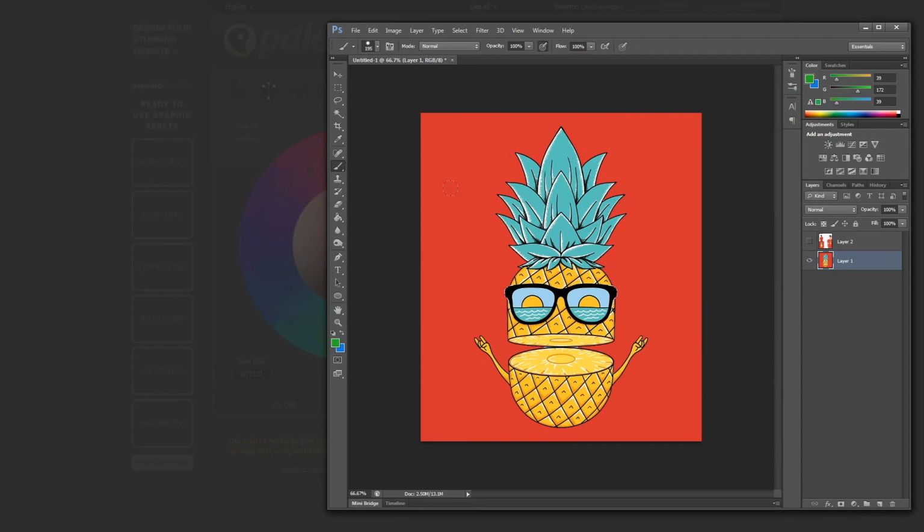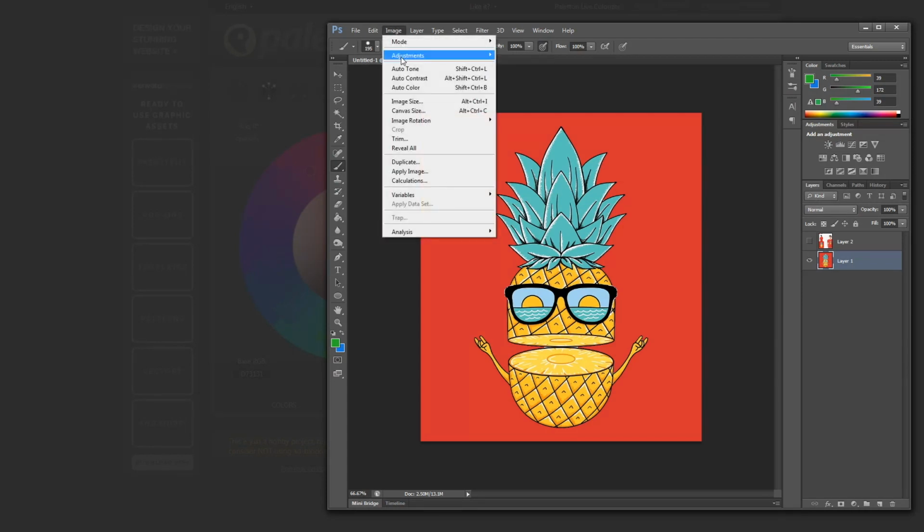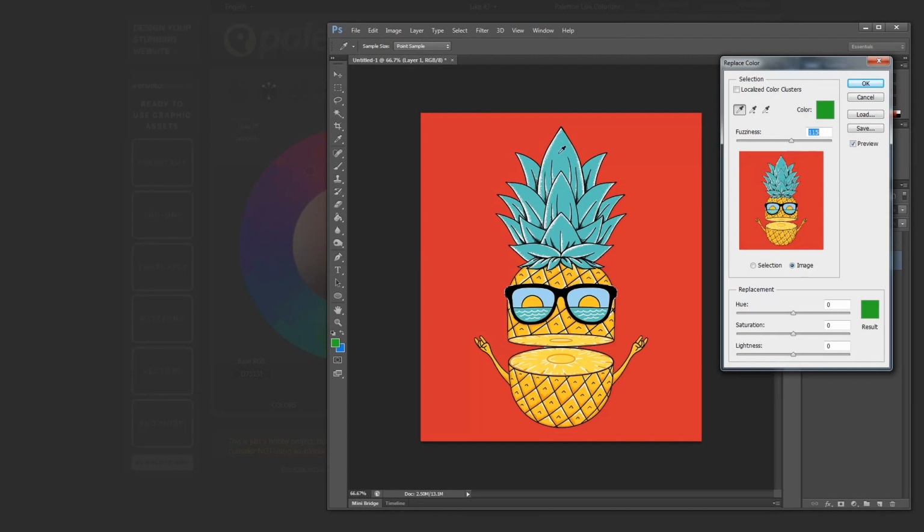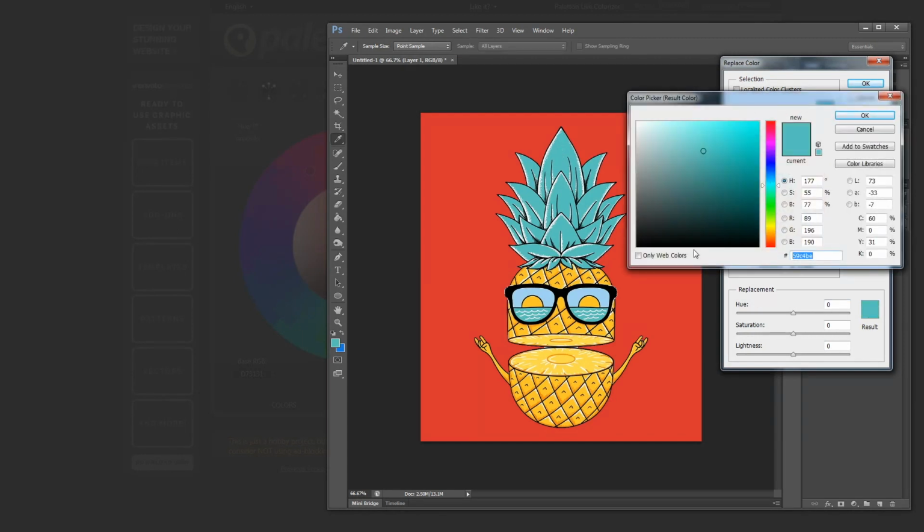But because this isn't my image and I'm just going to use it as an example, I need to actually replace the colour. So I would go to Image, Adjustments, Replace Colour, and then select the colour that I want to replace, which is this top bit, and then paste in the colour that's been presented to me as a complementary colour.